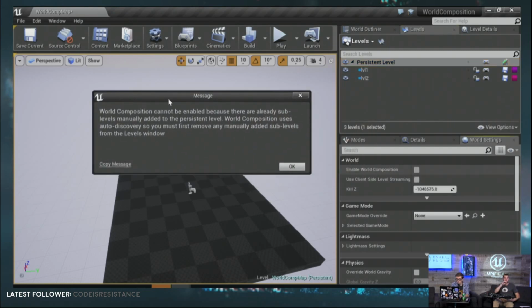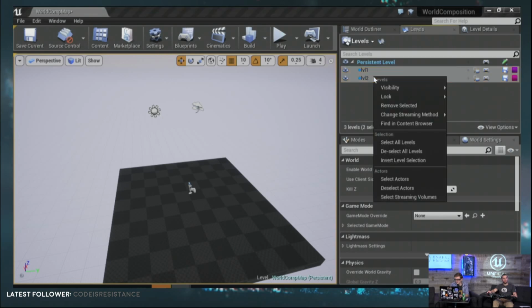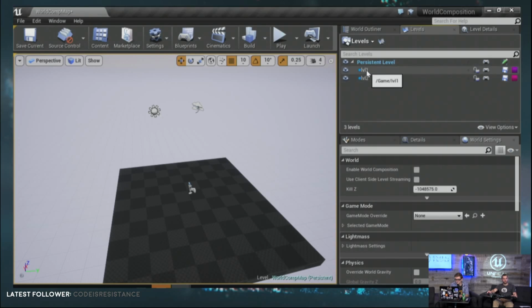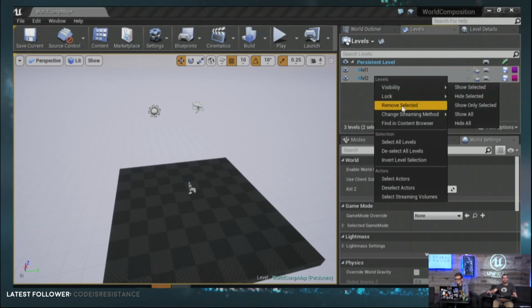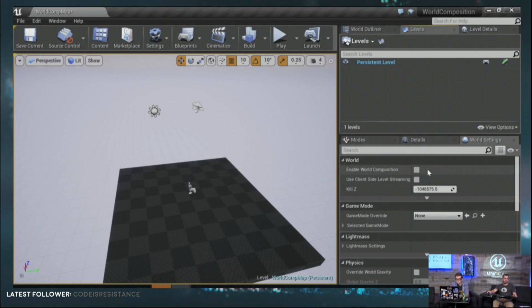This is one of those things that you guys might encounter, and don't panic. Take the time to read the message and figure out what's going on. So world composition cannot be enabled because there are already sub-levels manually added to the persistent level. As you saw, sub-levels, right? World composition uses auto discovery, so you must first remove any manually added sub-levels from the Levels window. So it's literally as simple as this. You can right-click, Control-left-click, which will select multiple, and then Remove Selected. And removing levels cannot be undone. Proceed? Yes, I am not scared.